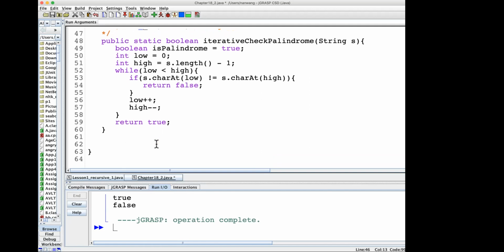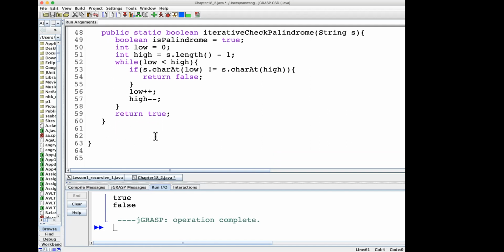Now let's go to here and implement this method. We call this recursiveCheckPalindrome. It is given the string S.